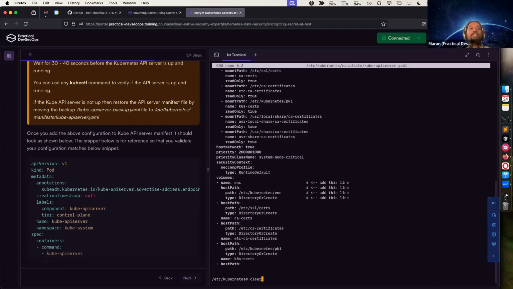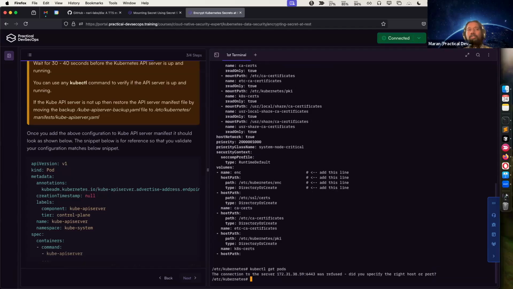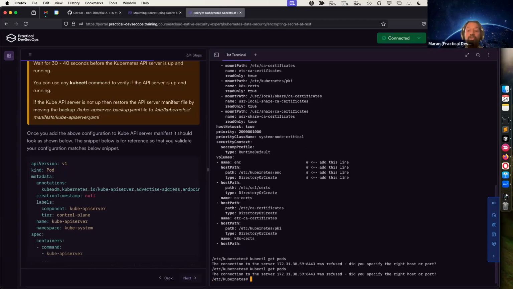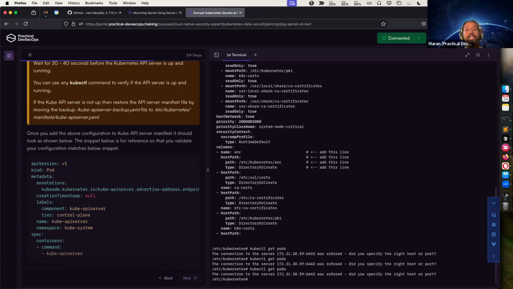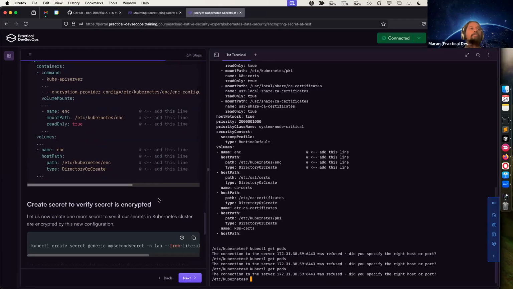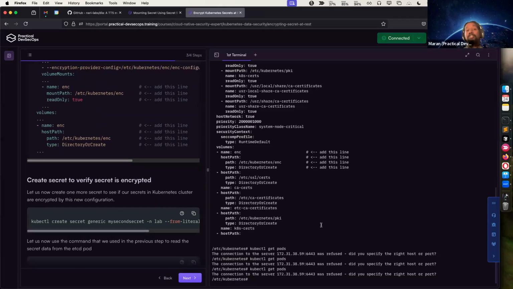The moment I save and exit, when I try to get pods, I'm actually not going to get any pods because the API server should be restarting right now. Any change to the API server's configuration triggers a restart of the API server. It's restarting right now. It hasn't come back yet. Should come back in about 30 to 40 seconds in our lab environment. And if it hasn't come back in 30 or 40 seconds, then it means we might have made a mistake in editing the API server's configuration.